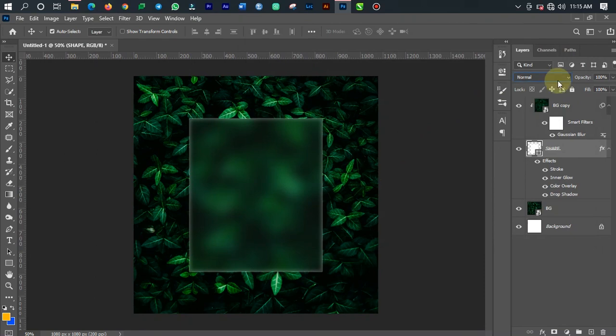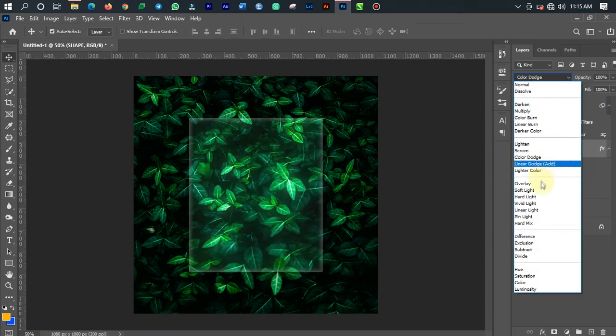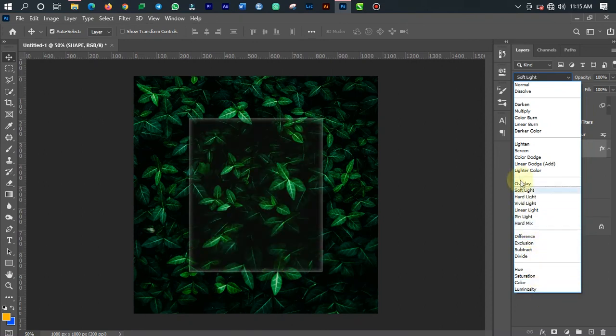However, if you don't want it blurred like this, you can come to this slide and then play with all these effects. Play with them until you are satisfied with your choice.